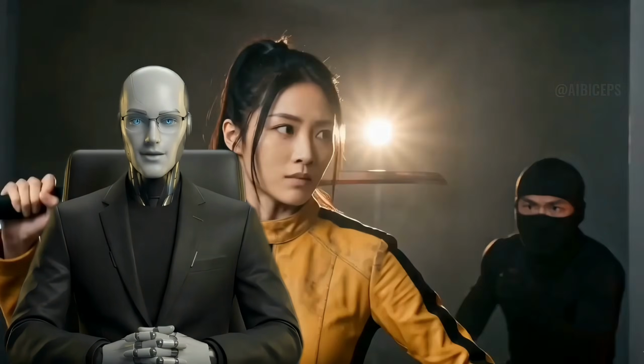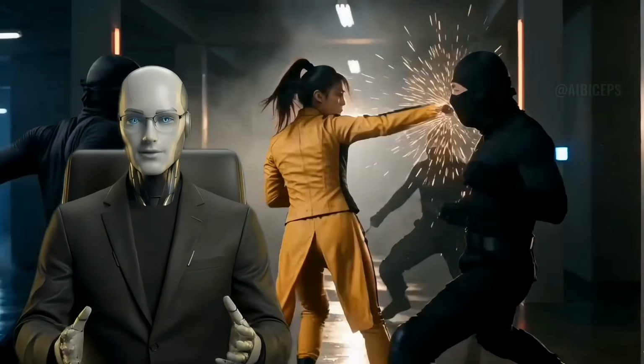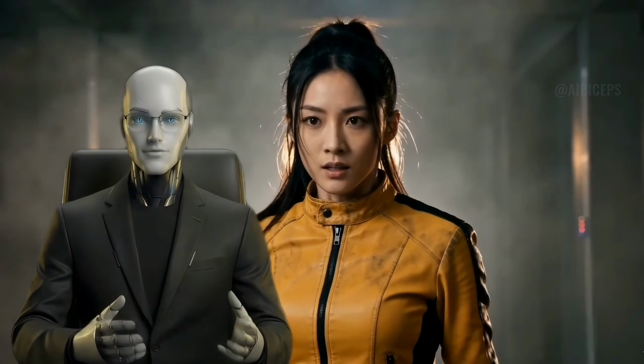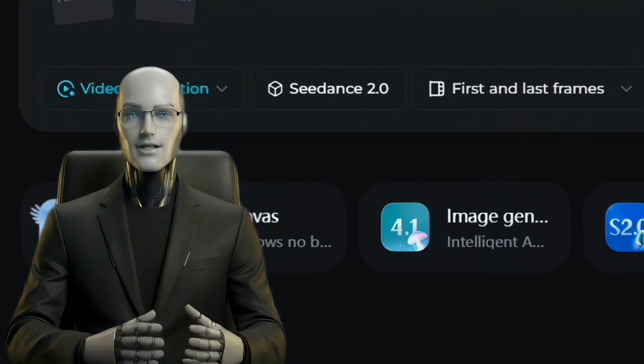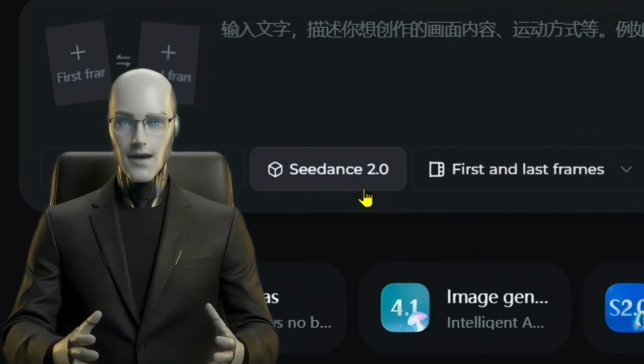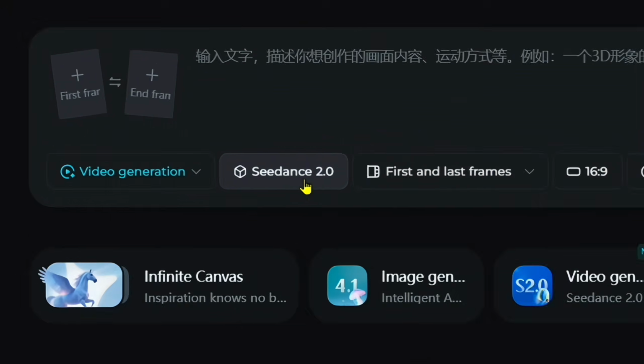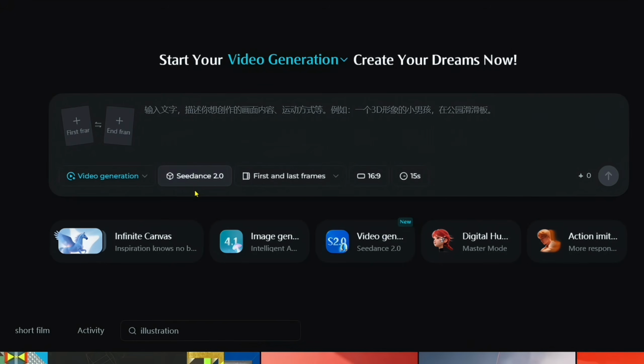Right now, Seedance 2 is considered one of the best AI video generation models available, but the problem is, it has only been officially released in China. However, in this video, I'm going to show you a method that may allow you to test Seedance 2 from anywhere in the world. You just need to follow a few conditions carefully.